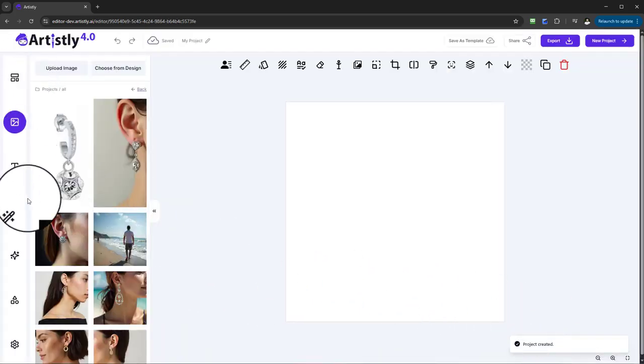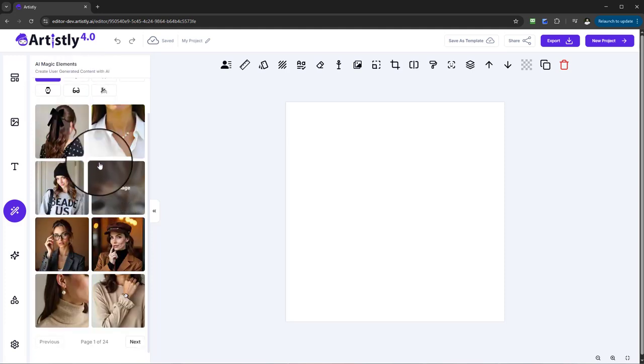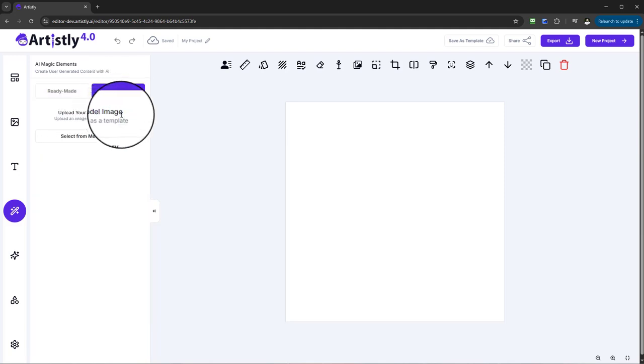First of all, you will see we have the function here, AI Magic Elements, and I'll walk you through how this will appear. First of all, you have ready-made templates you can choose from. Alongside that, you can upload your own custom AI model images and designs, and those can be created using Artistly, or if you already have a model, maybe your own personal images, or maybe from a client. So you have that variety to choose from.